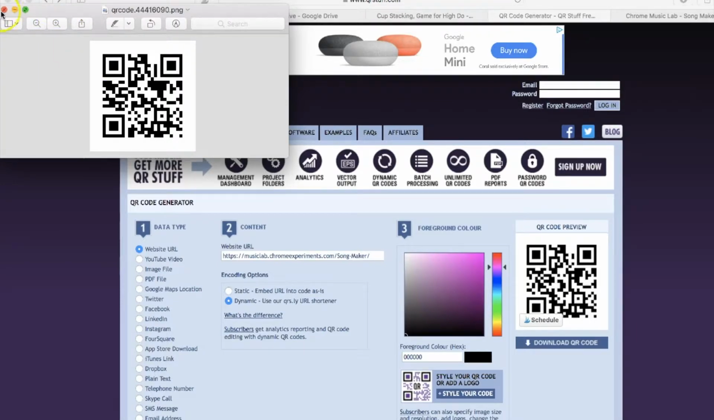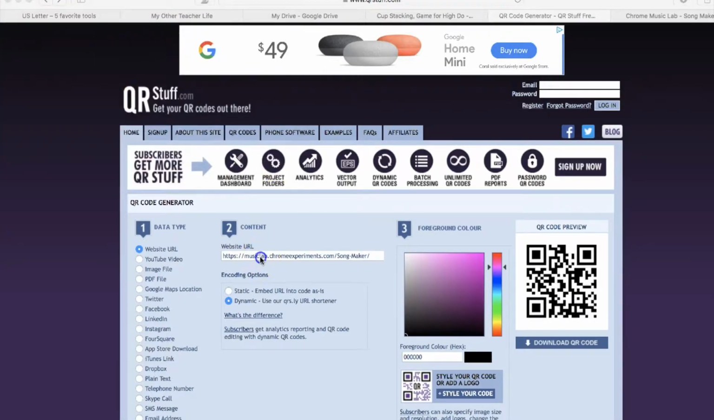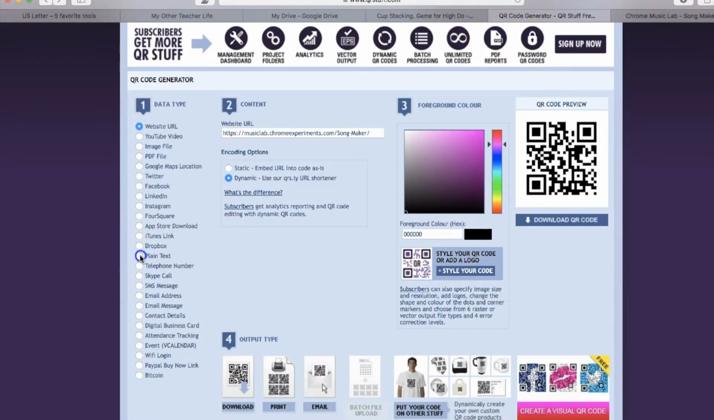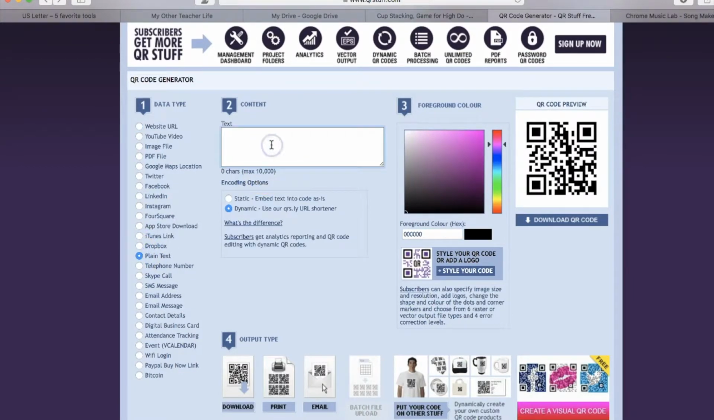And another way to use QR codes is instead of going to a website, you could use plain text. There we go, sorry about that. So what you could do here is, I'm a music teacher, so let's say I want them to scan a code after they look at a picture of a xylophone and, in their head go, that's a xylophone. And then they scan this code and it tells them xylophone.